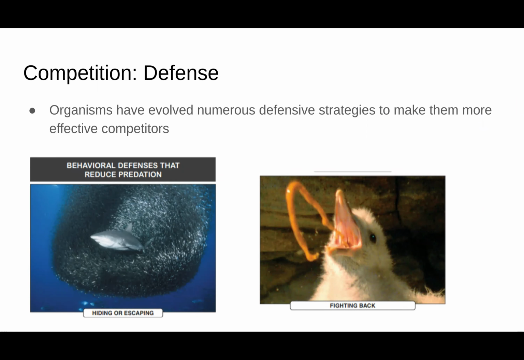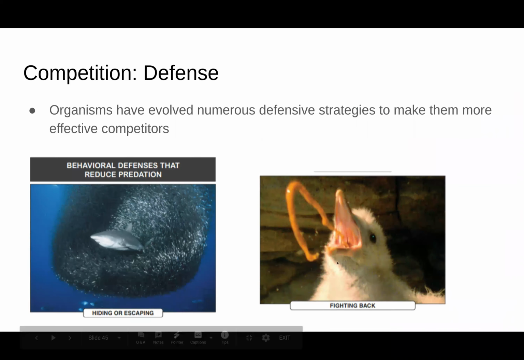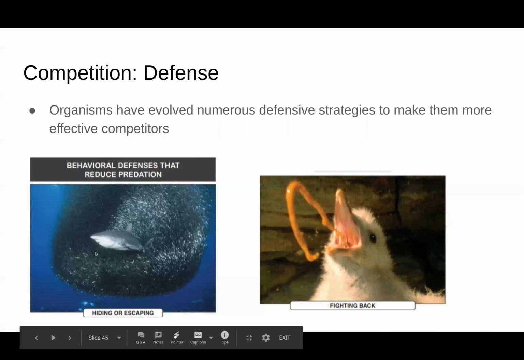In addition, when organisms have an overlapping niche, we get competition, and competition has led to the evolution of some pretty cool defense mechanisms. Organisms have multiple defense mechanisms out there. Some are cool, some are gross, some are not that exciting. Organisms typically respond in one of two ways. They either hide or escape.